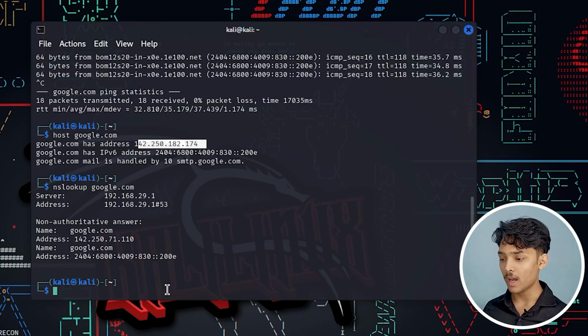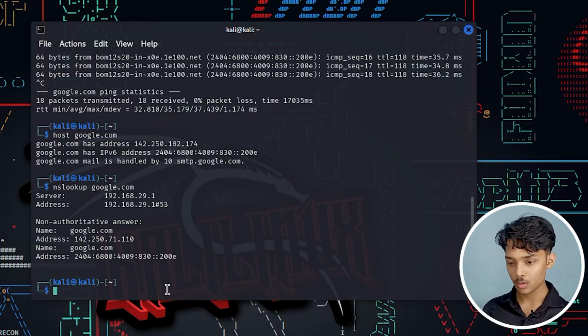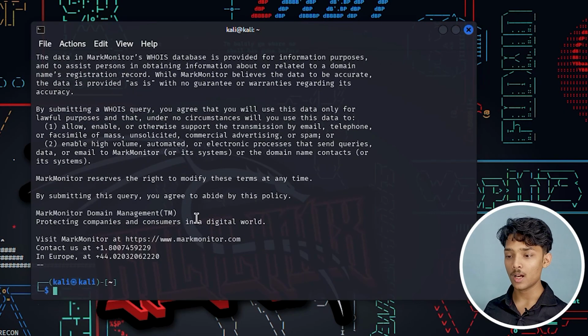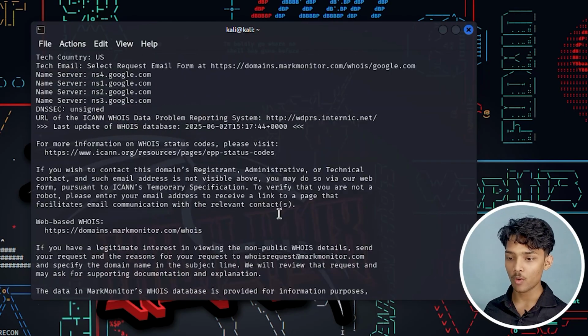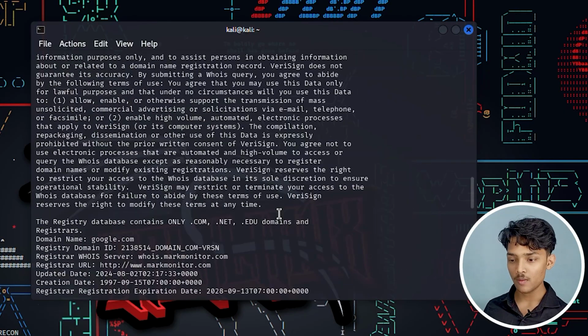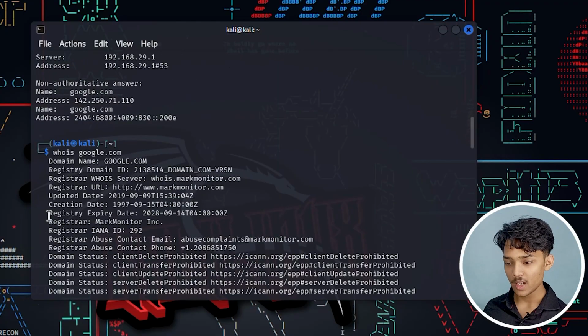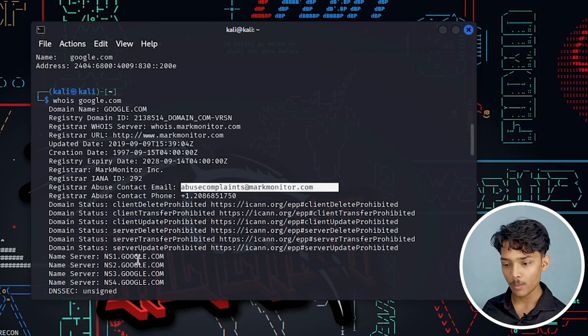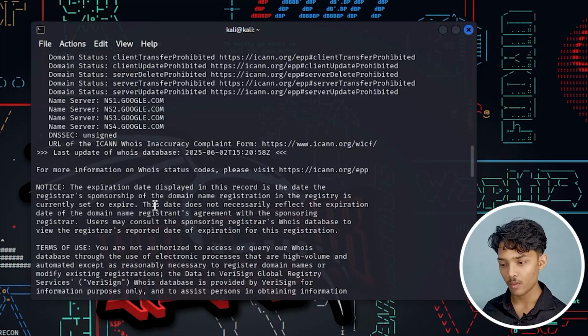So let's give it a try and type whois google.com here, and if we hit enter, you can see we got a large output here. And if we scroll a little bit up, let's see what we have got. As you can see, we got the registry domain ID, some update date, some registrar information as well, the domain name, that is google.com, some abuse complaint email addresses, some phone number as well, and let's see what else we have got.